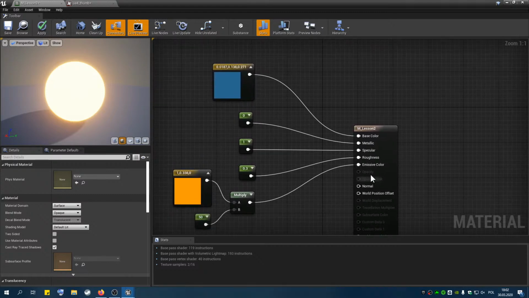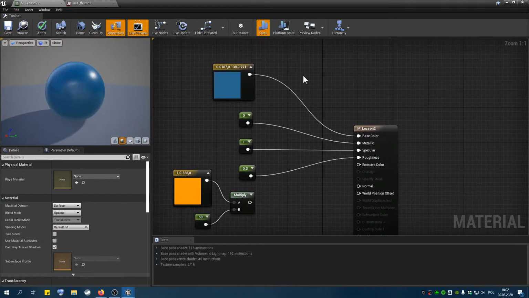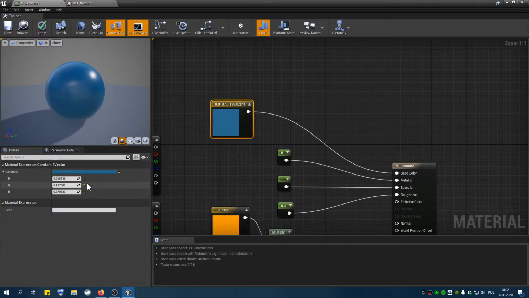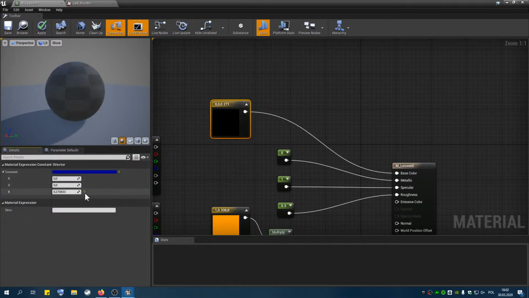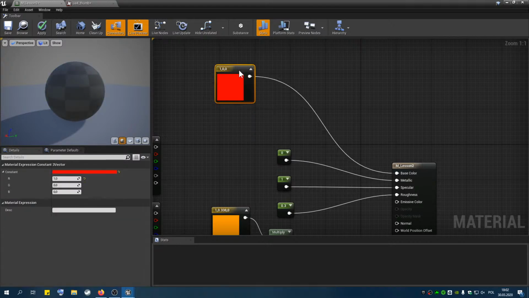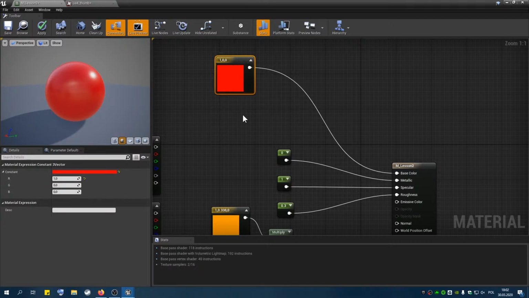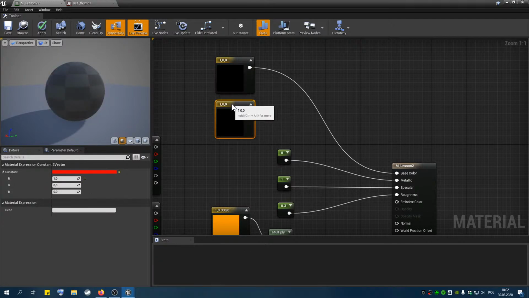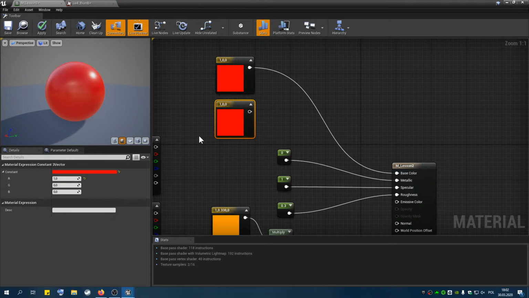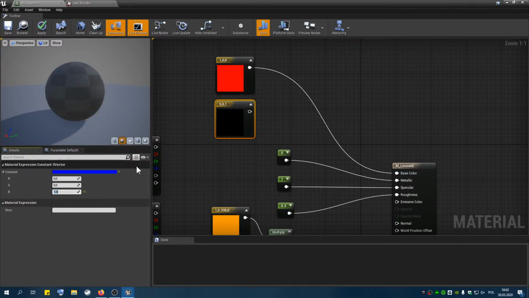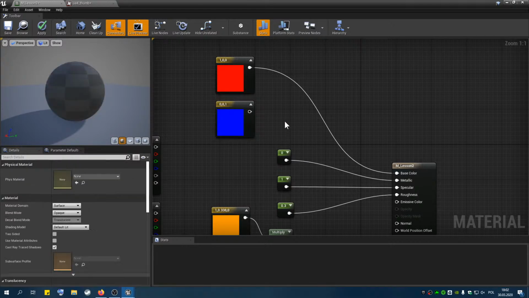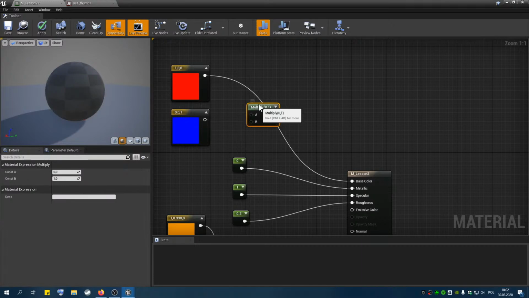So let's disconnect our emissive color and let's multiply some basic colors. For example, let's say we have a red color. I can copy that node by Control C, Control V. And if you want to, for example, combine red and blue, we put blue in one, so it's now a blue color. And let's multiply them and see what happens.